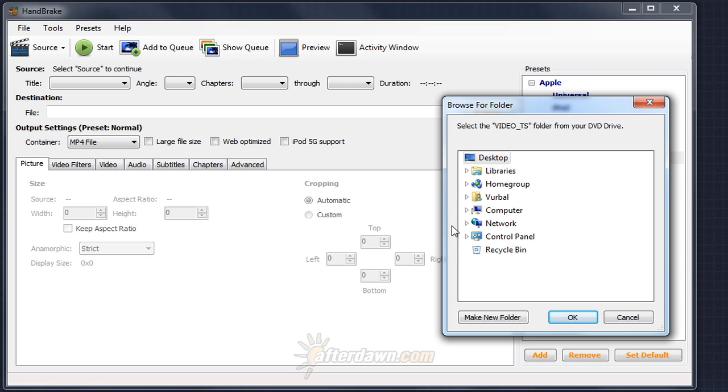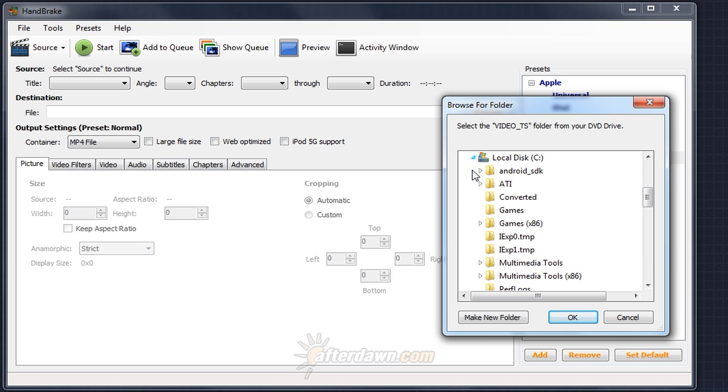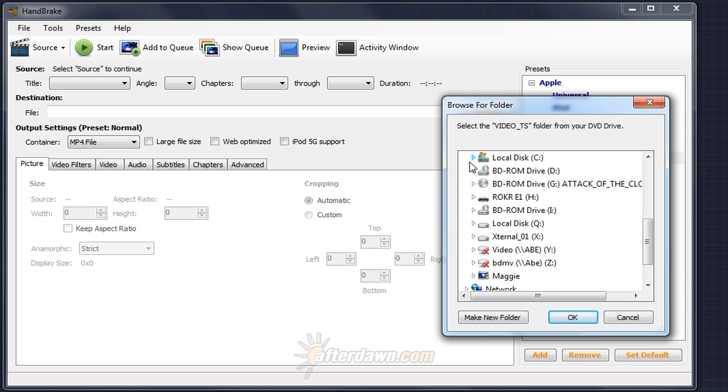After you select the video TS folder option, you'll need to navigate to the location where the contents of your DVD's video TS folder are located on one of your hard drives. Since I'm using Windows 7, I have my DVD ripping folders added to the videos library. However, you can also navigate directly to a hard drive location, such as on your C drive.